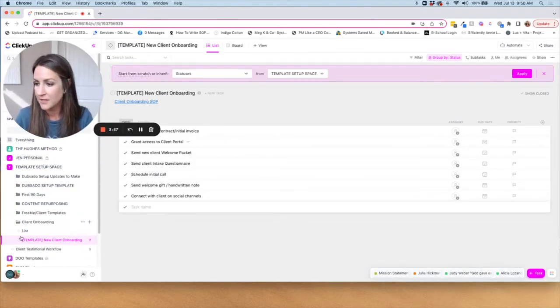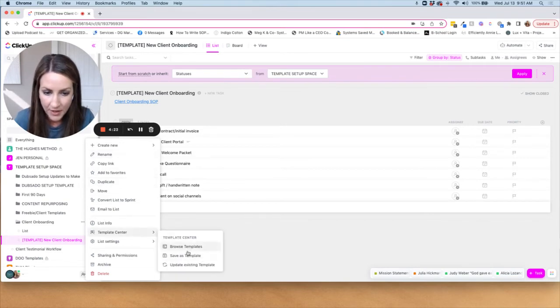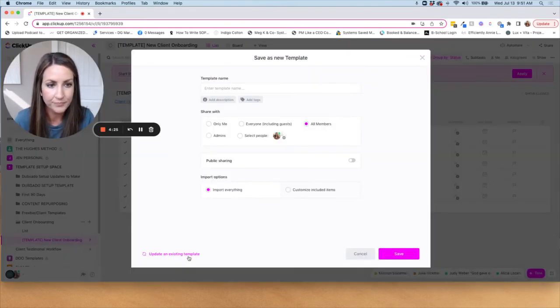Okay, so the next thing is, once we have everything like we want it in this checklist, all the pertinent details, we're going to save this as a template. So we're going to hit the list settings, the little ellipses, and we're going to go to save as template. Let's see, where is it? It moved around on me. So template center, save as template.